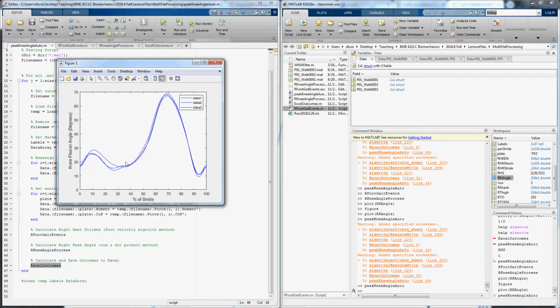See, I have a nice repeatable line from each one, and since this is the same person walking at the same speed, it makes sense that there's not a whole lot of variance in that.